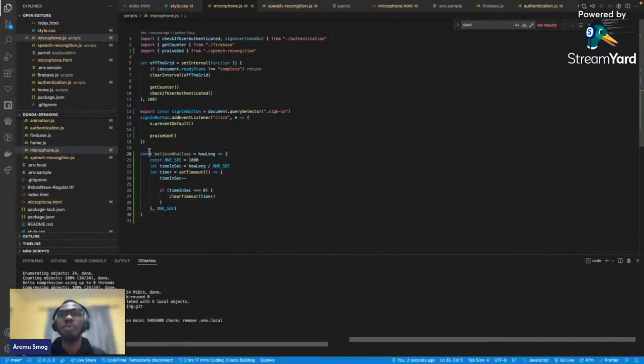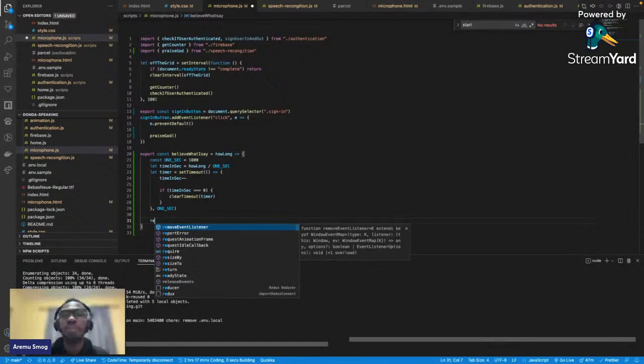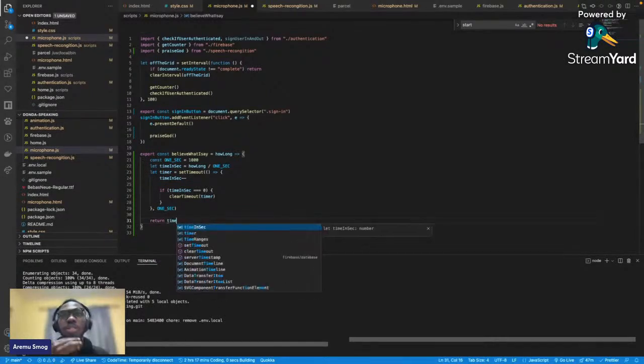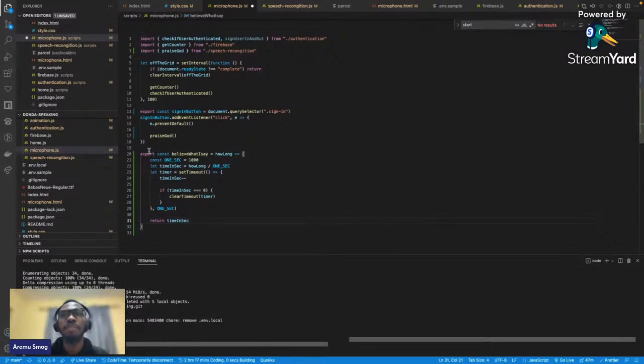So I'm going to export this function. I'm going to return time in sec. Okay, but let's see. I'm sensing there's a bug in this code I've just written.